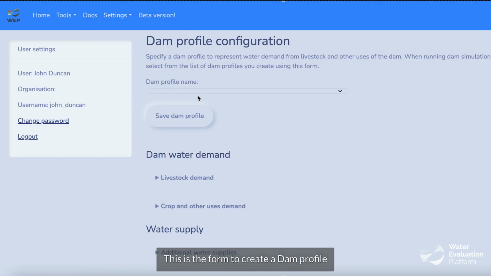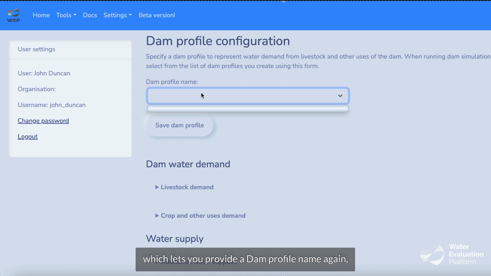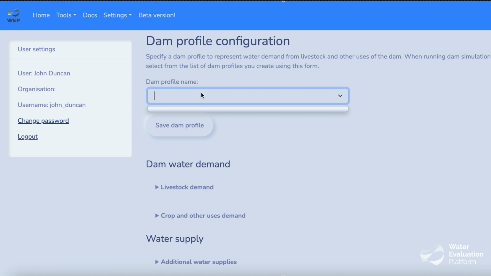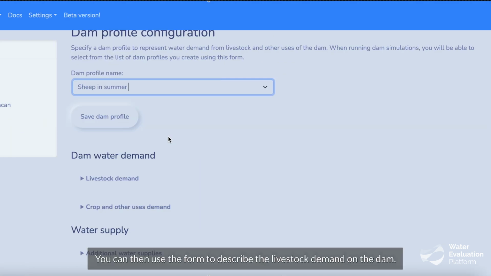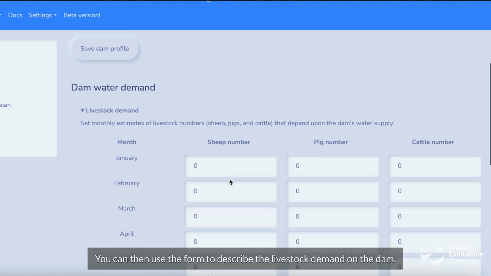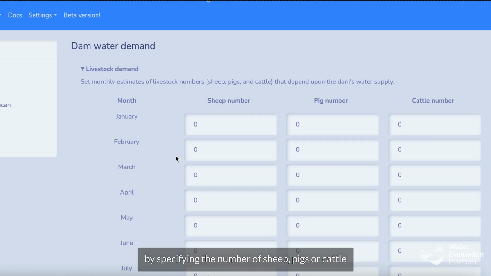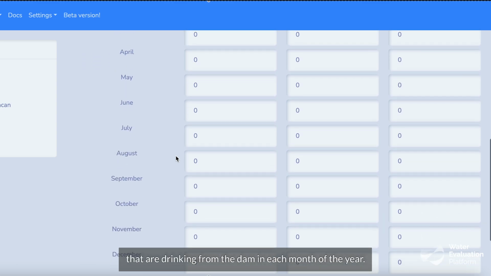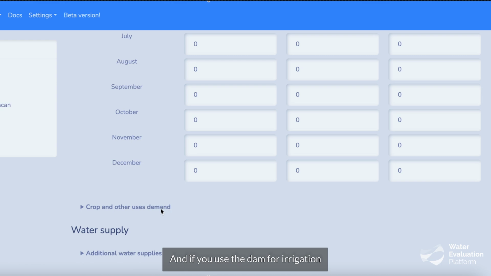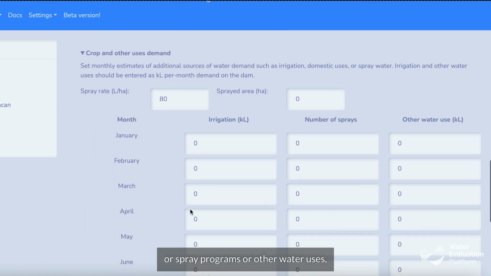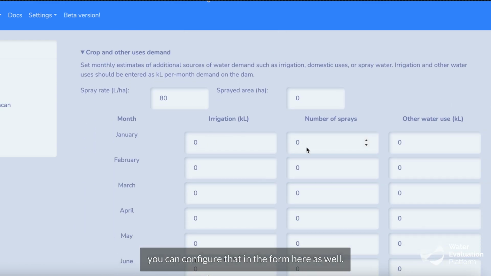This is the form to create a dam profile, which lets you provide a dam profile name, again so you can identify this profile and use it where appropriate in your simulations. You can then use the form to describe the livestock demand on the dam. You do this by specifying the number of sheep, pigs or cattle that are drinking from the dam in each month of the year. And if you use the dam for irrigation or spray programs or other water uses, you can configure that in the form here as well.